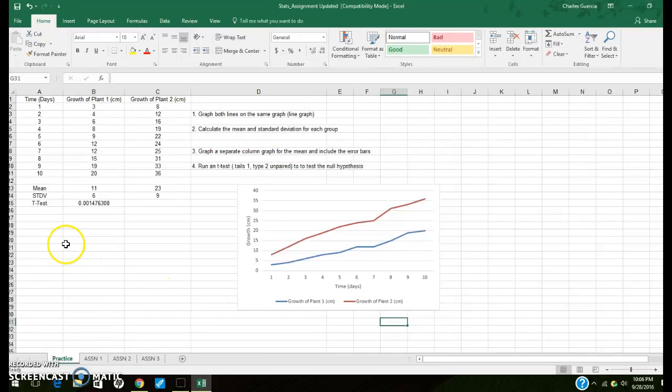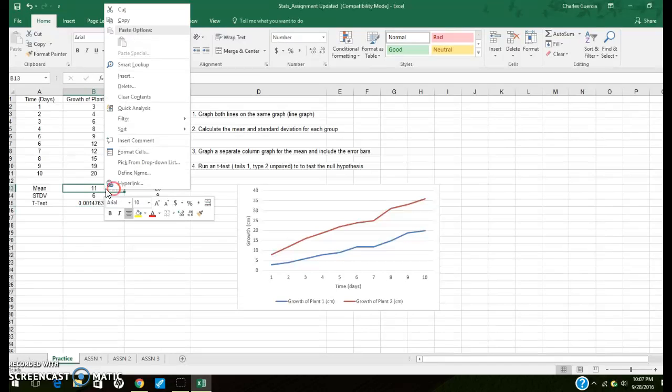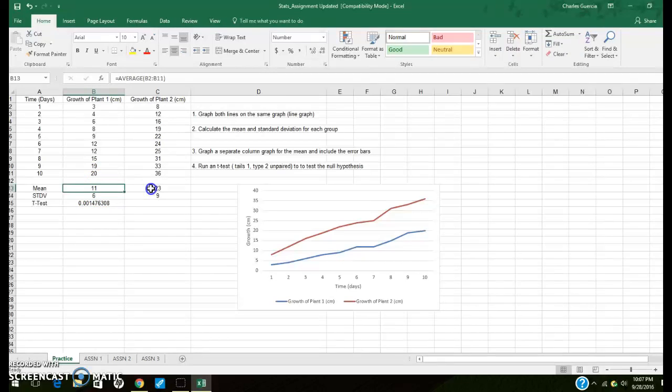So now we want to also insert a separate column graph with the mean, including error bars. So we're just going to graph these two means right here. So easy enough. So again, we can highlight our two sets of data. Sorry. We're going to drag it over. So we highlight our two sets of data.